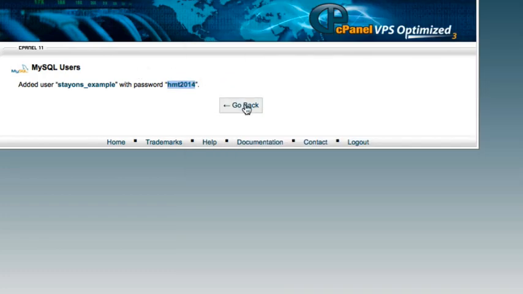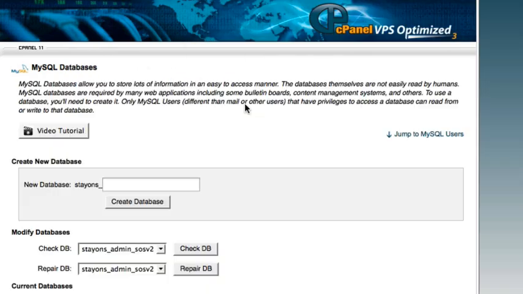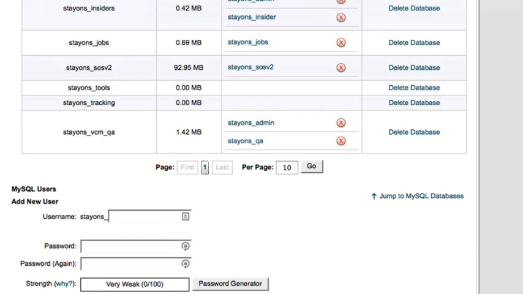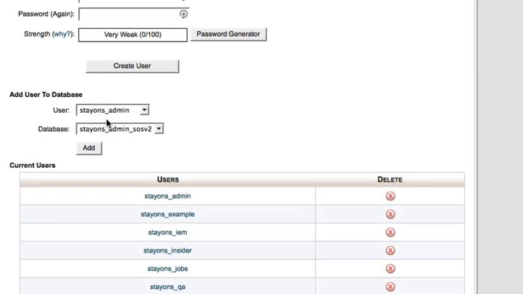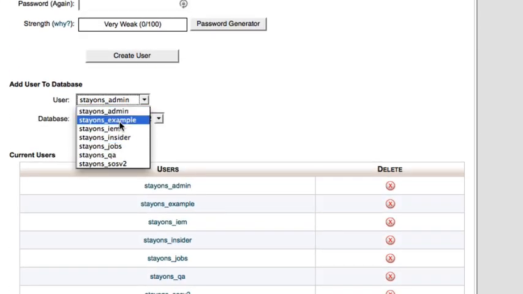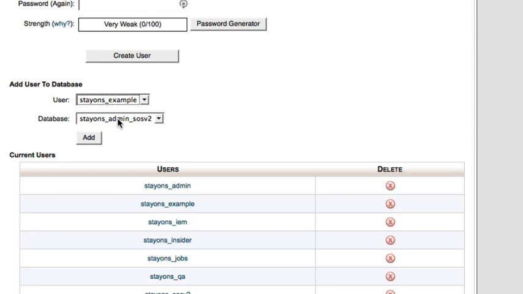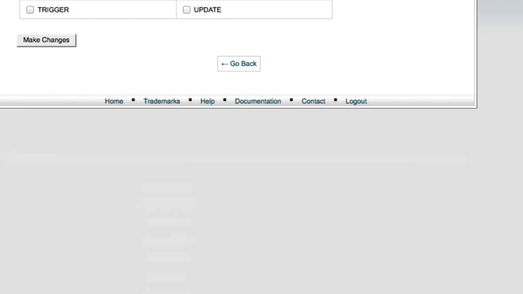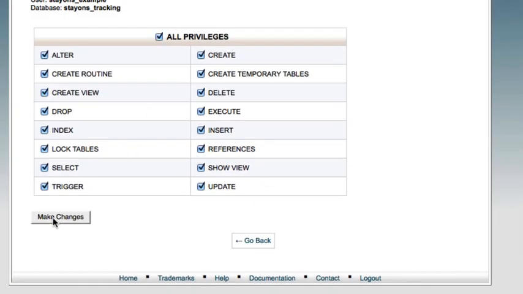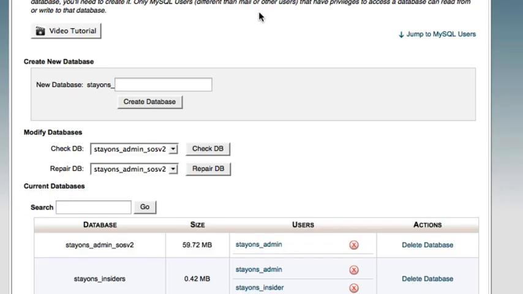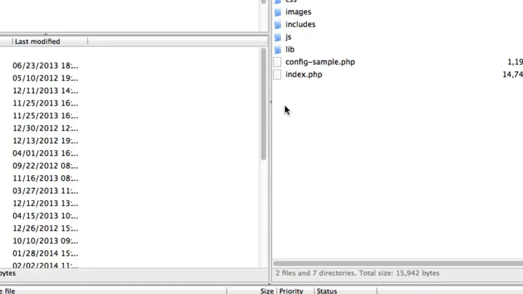Now there's one step I need to do. I need to go back and give permissions to this user. So I'm going to select the user name and the database which I created, and give the user access to the database. I'm going to click on add and give all privileges to that database. Okay, make changes.